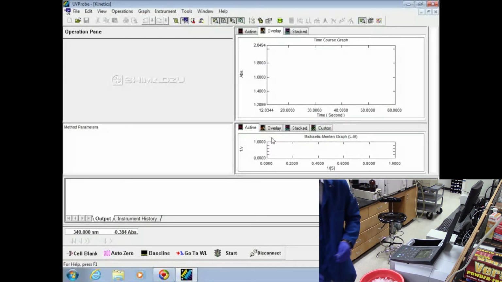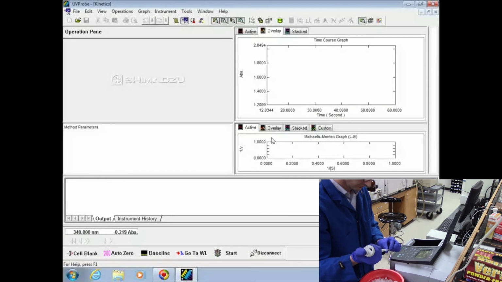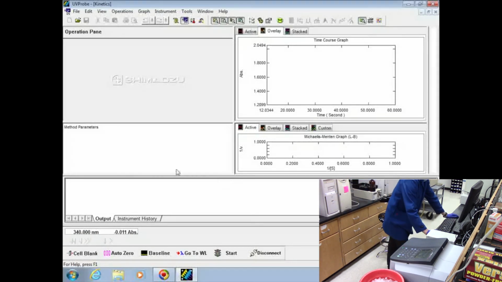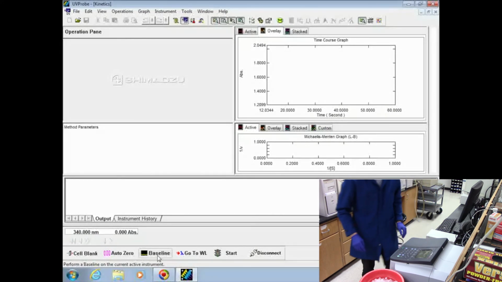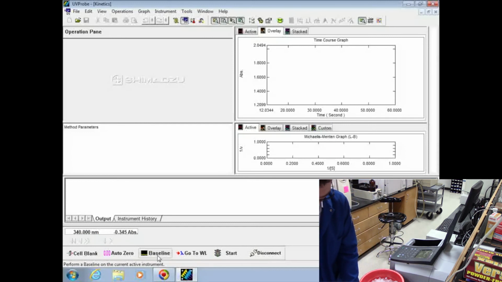The next thing to do is to blank the UV spectrometer. To begin with, pipette a quantity of your reaction buffer into a quartz cuvette, place it into the cuvette holder in the first cell, and auto zero. You will notice the absorbance in the lower left-hand corner of the UV Probe software turn to 0.000. Once blanked, remove your cuvette and put it off to the side.